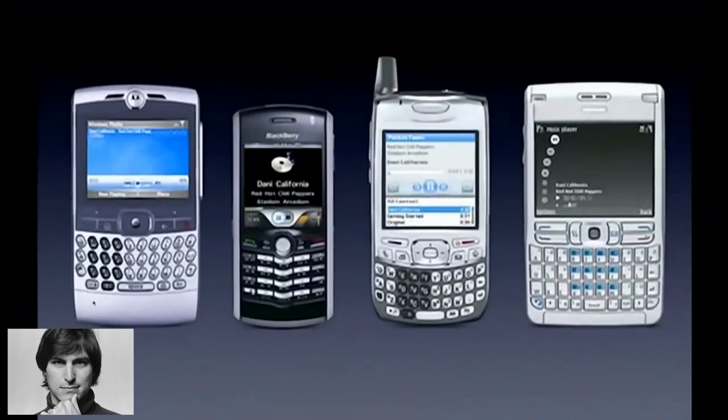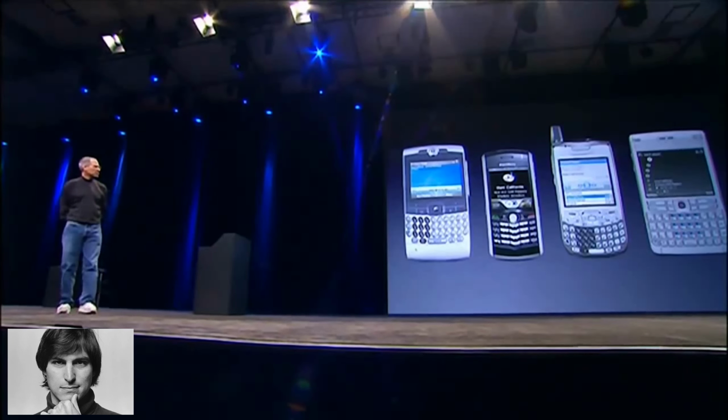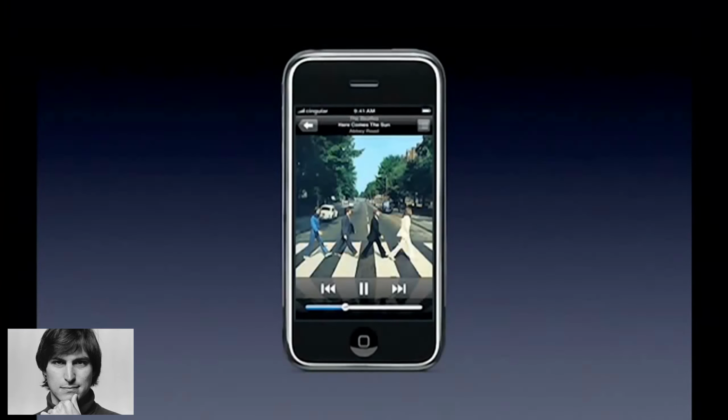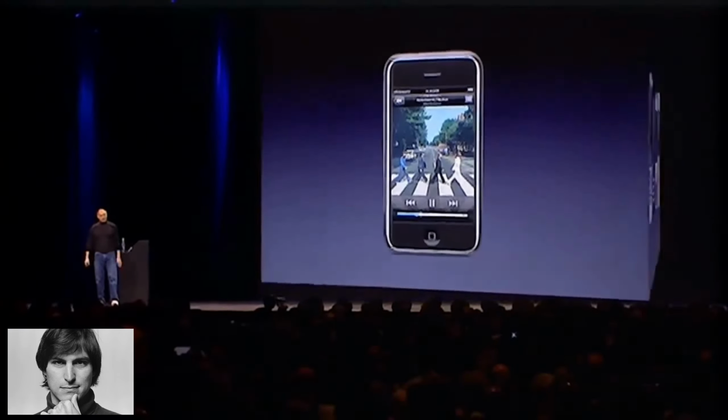And this is what you get for music players. Nobody really uses them much. And this is what you get on iPhone. So, after today, I don't think anyone's going to look at these phones quite the same way again.